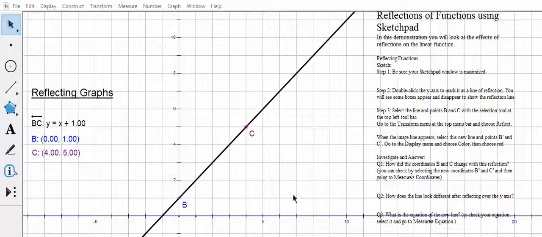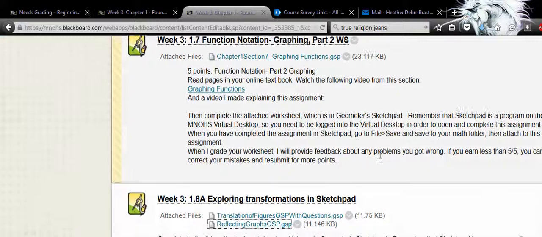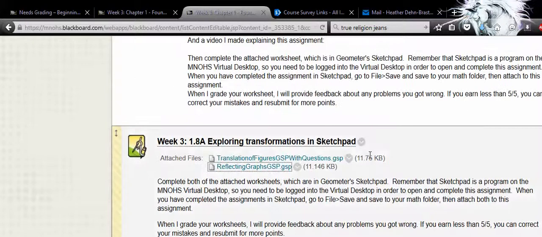Hello, this is Mrs. DB, and I'm going to go over just a couple of the steps in the reflecting graphs part of the assignment from week 3 on, what was it called? Exploring transformations in Sketchpad. So this is on the second one on reflecting graphs in Sketchpad.